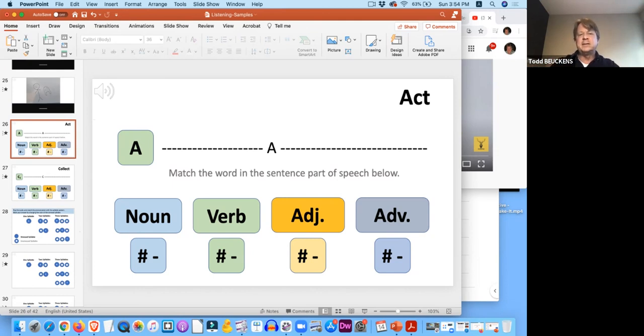And the puzzle is, in what order do you hear this word, act? They're going to hear it in the noun form, the verb form, the adjective form, and the adverb form. So they have to listen for it, and then they have to put the order. So here we go. I'll go ahead and play it.